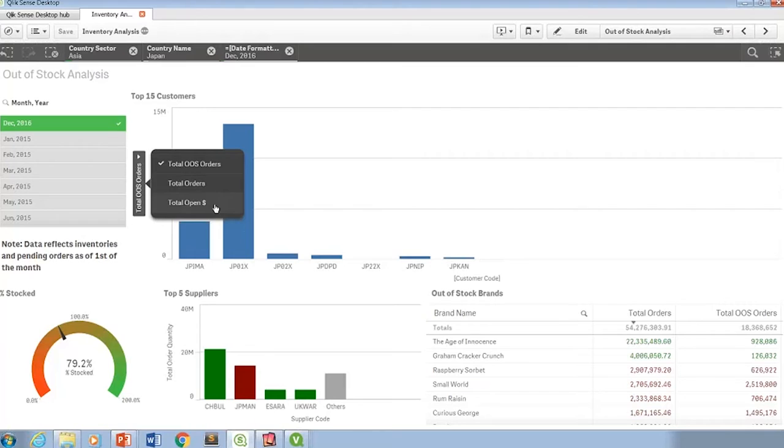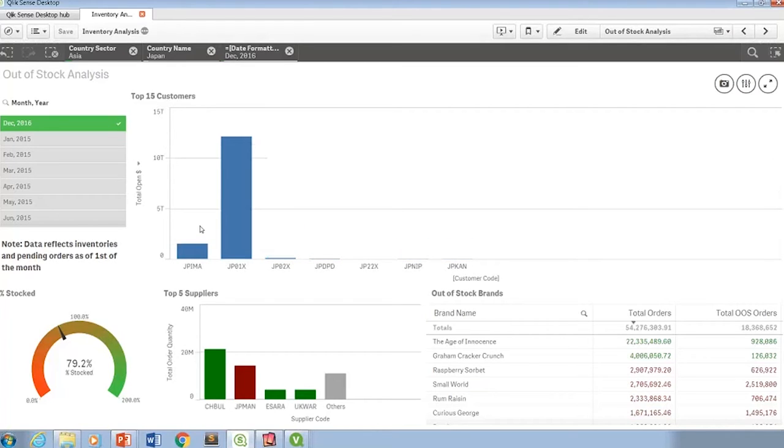I also have this other measure, total open dollars, and that's the out-of-stock orders multiplied by the value of the products to see really how much money is out there out of stock.